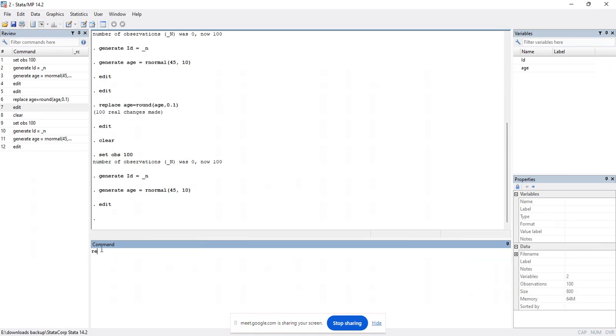So I've confirmed it, so it's correct. So we have replace, and what you want to replace is the age. Make sure you type it correctly, to be equal to.